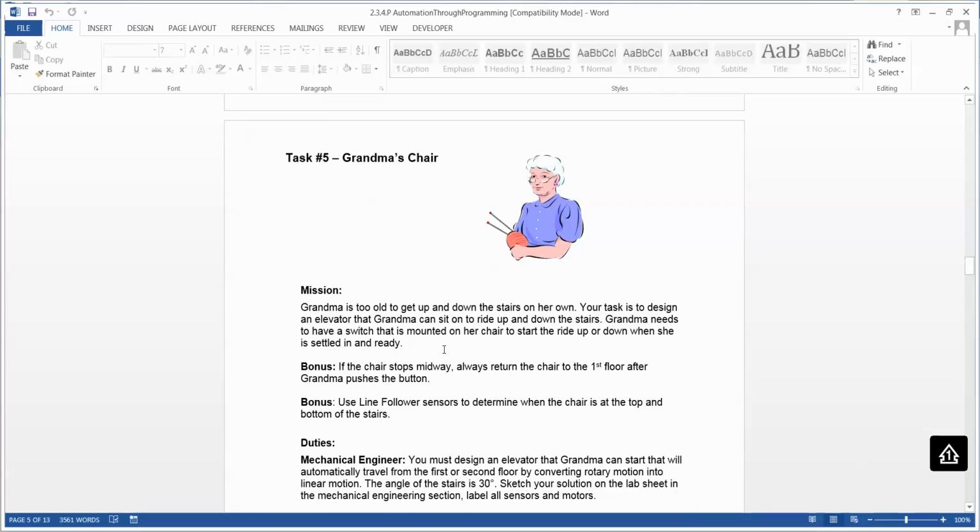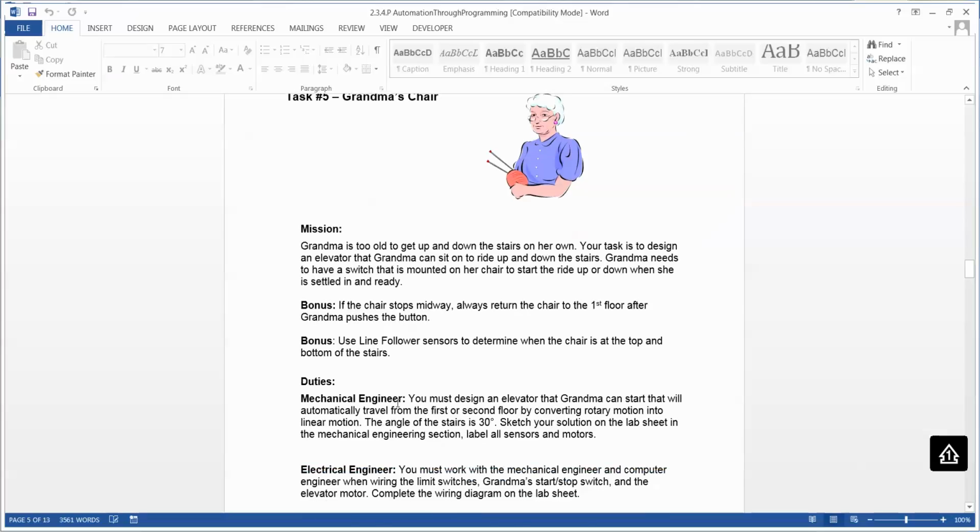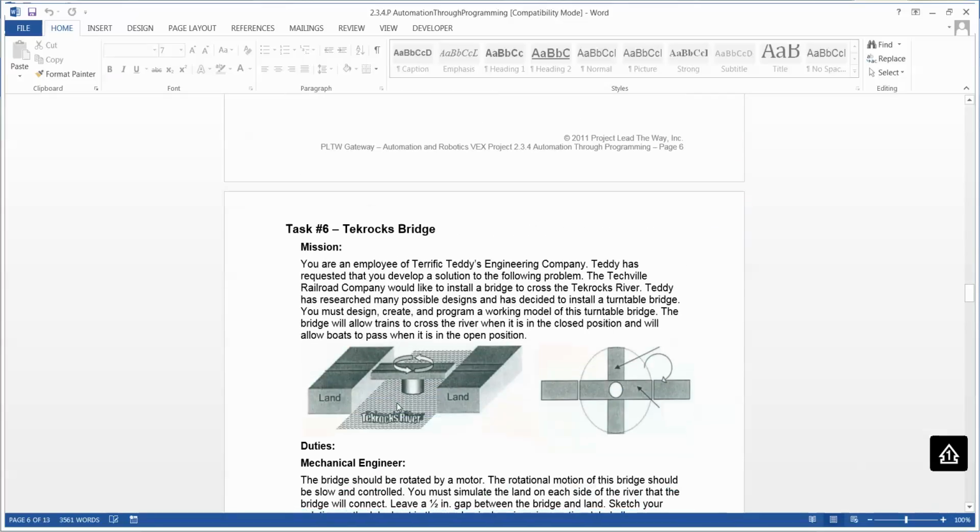Number 5, grandma's chair. If you've ever seen a grandma's chair going up and down the stairs, something this grandma can sit in, and it travels you up the stairs. Easy peasy for grandma. Bonus for that one, you have a couple options here. Something that if the chair stops midway, that it returns to the first floor and she tries it again. You can also use a line follower sensor to determine when the chair is at the top and when it's at the bottom. Just a level of difficulty there.